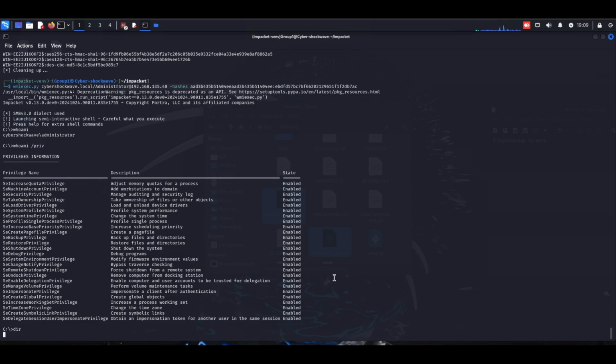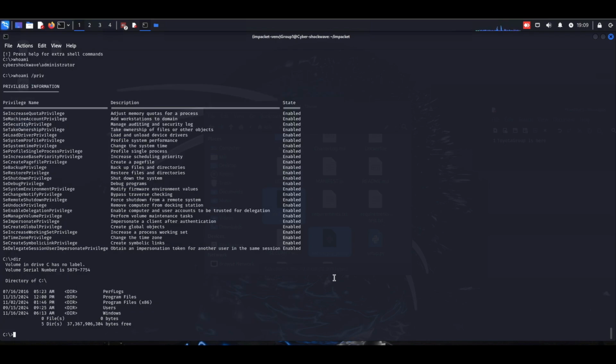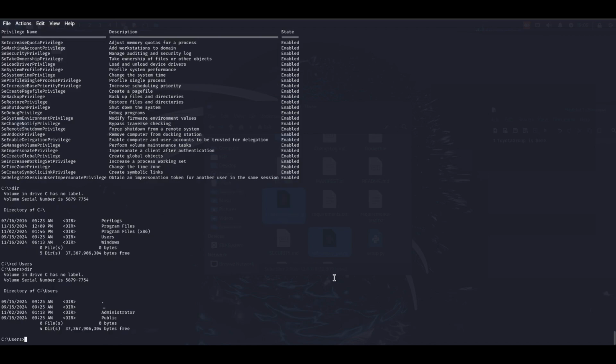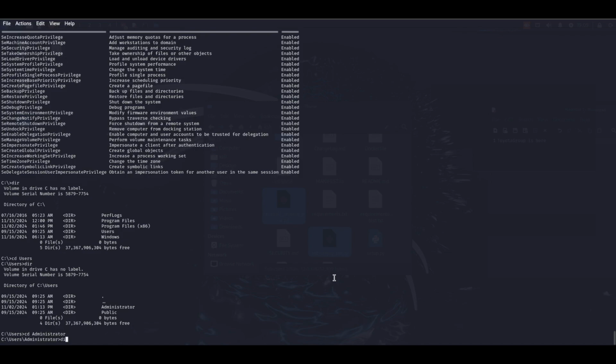Using the reverse shell, we navigate to the user's directory and then into the administrator folder. Here, we have access to files and directories that may contain sensitive information or configuration files. This level of access is critical for post-exploitation steps.